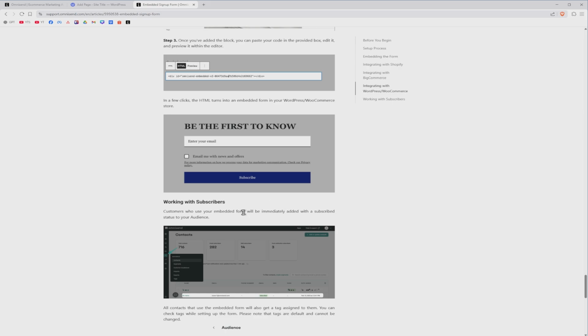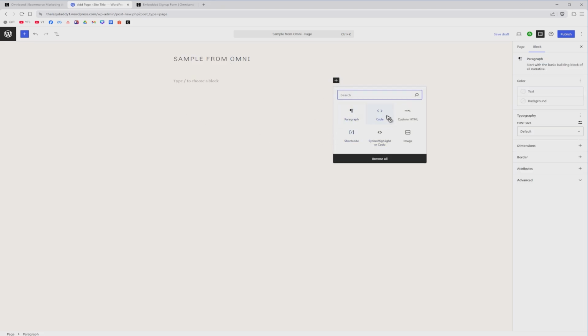That is it. But in some cases, if custom HTML doesn't work, you can use another block, which is a code or shortcode. Also, make sure that you have disabled the shields, or pop-up shields, if you have them in your browser.